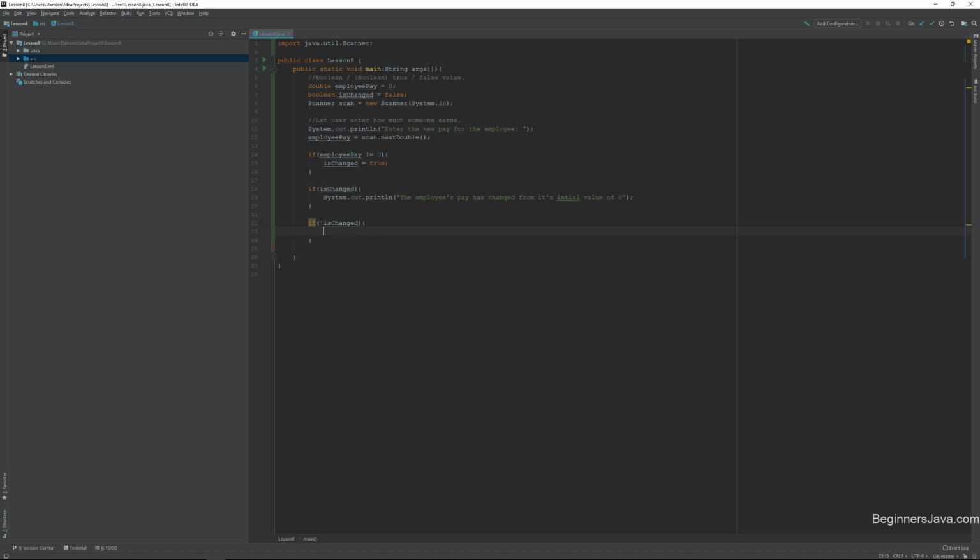So basically, this is saying is not true. We'll say System.out.println the employee's pay is the same. And again, I'll just write it in here. This is the exact same as using false, is true, and just set Boolean to true.